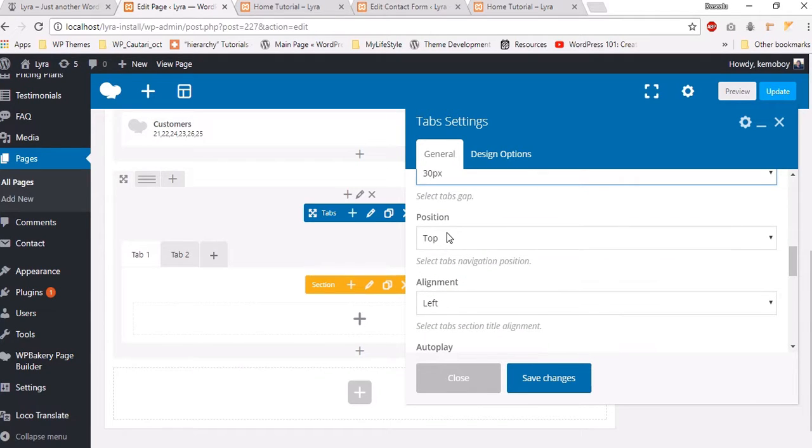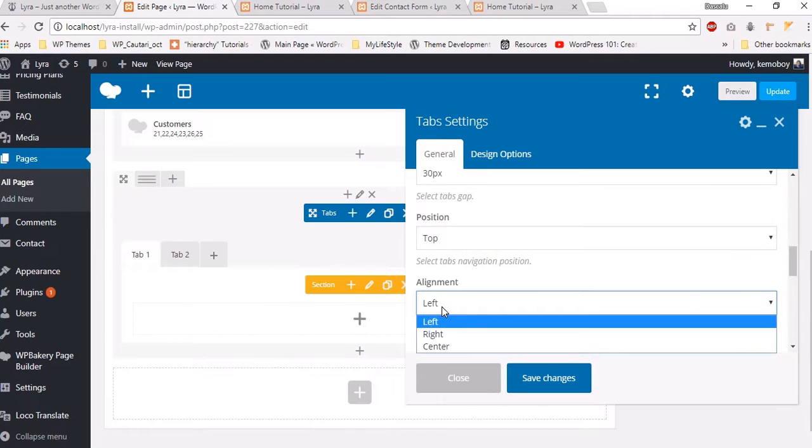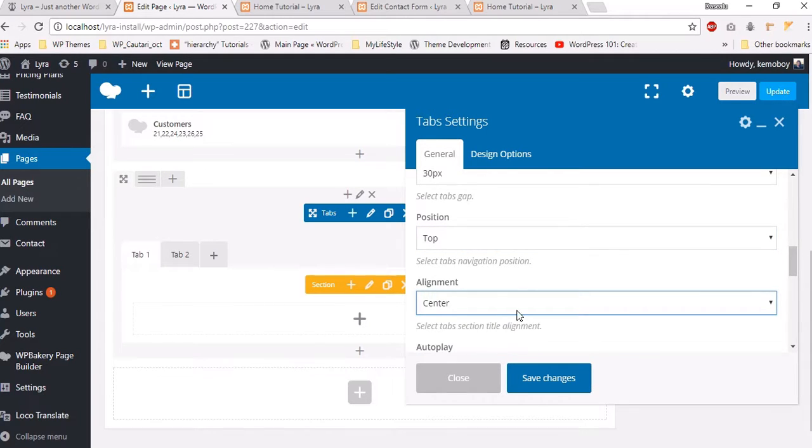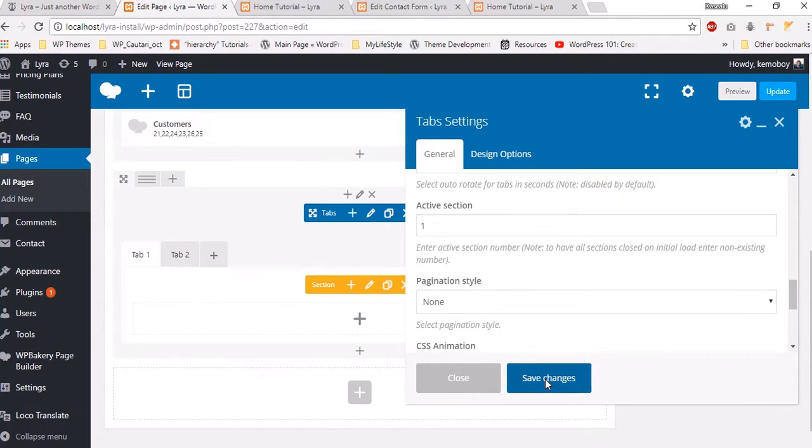The position of the tab can be top or bottom. I left top, and the alignment in our case will be center. And click save options.